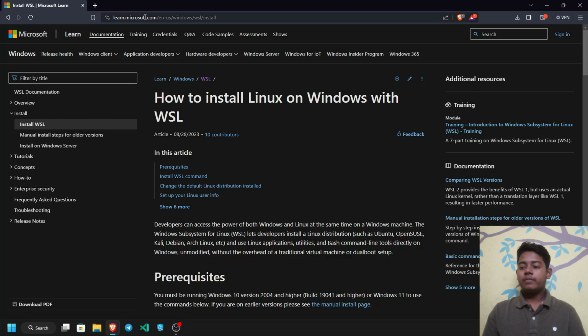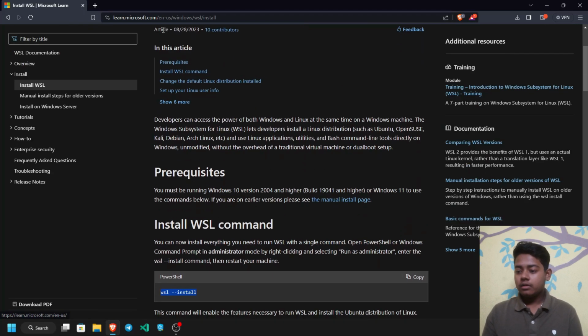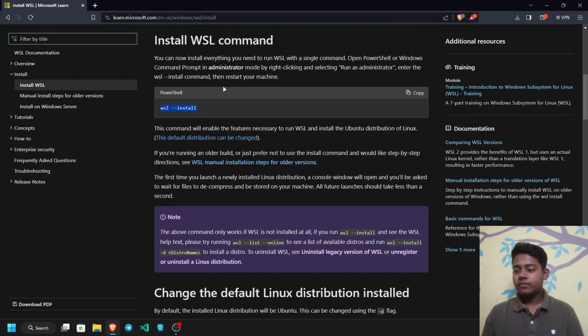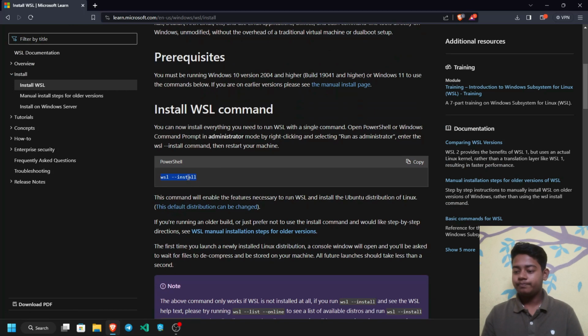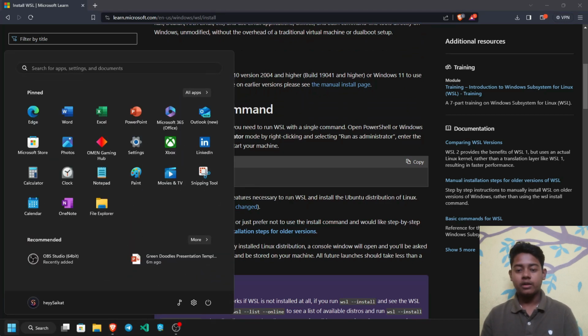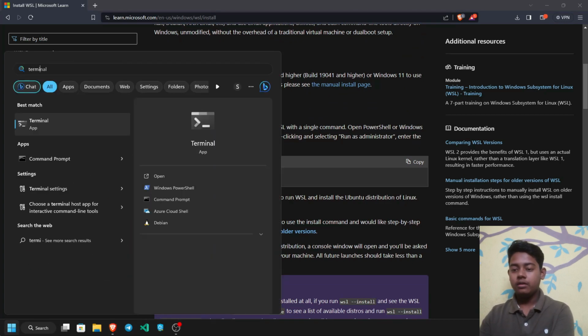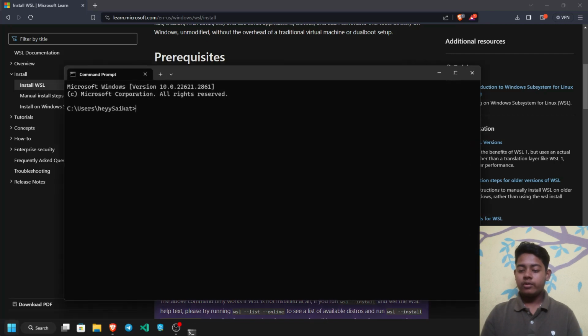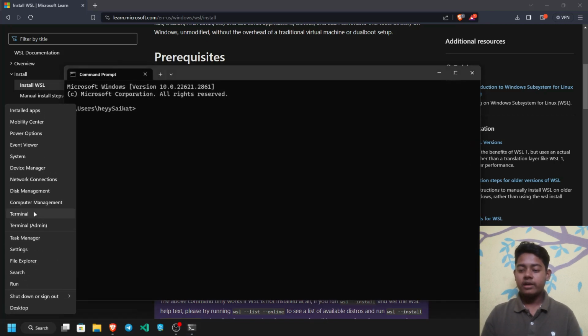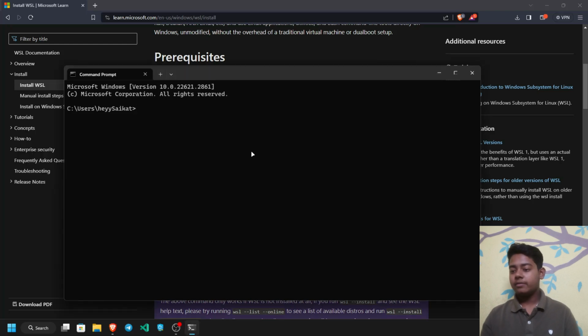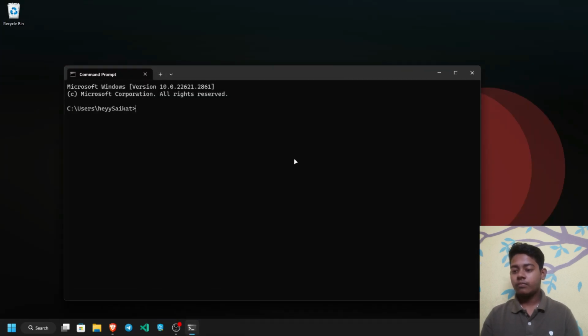This is a link by Microsoft itself. I will give this link in the description. You can check this out, and you can see the command written here. You can just copy it and then open the Windows terminal. Just type terminal, or you can right click on the Windows logo button and you can also see the option of terminal. Just open it, and paste the command: wsl --install.